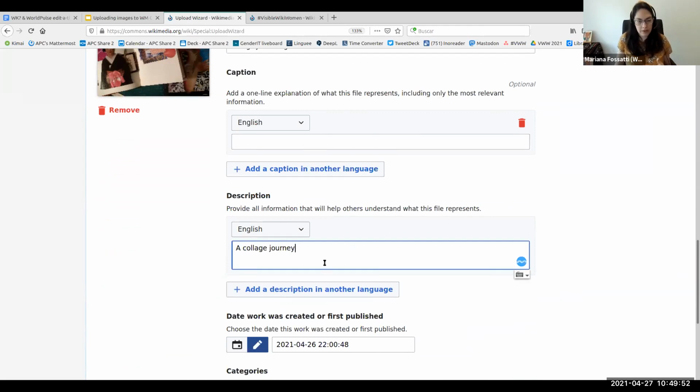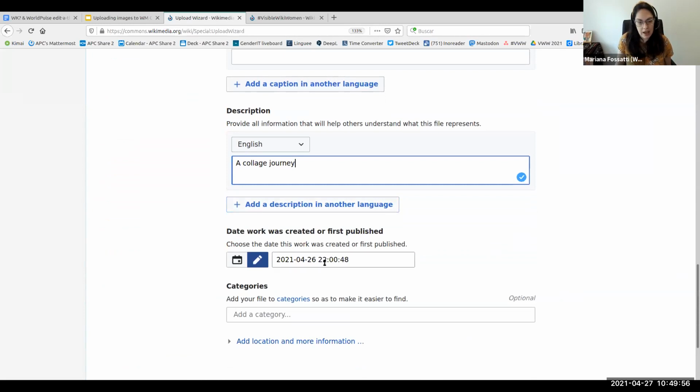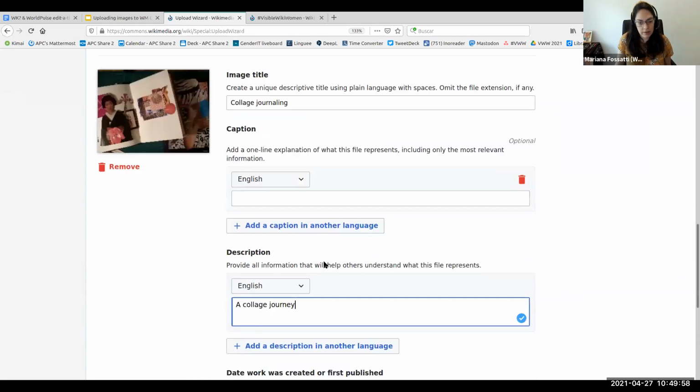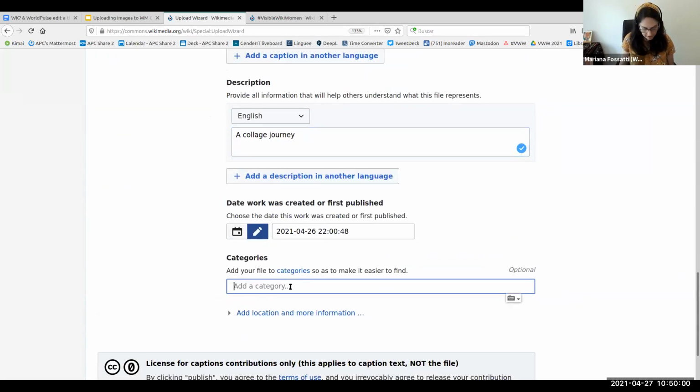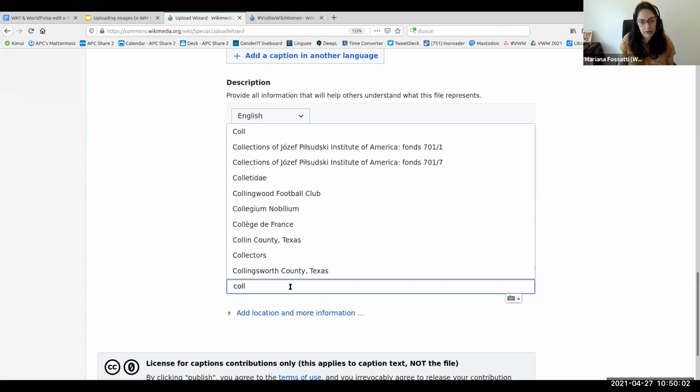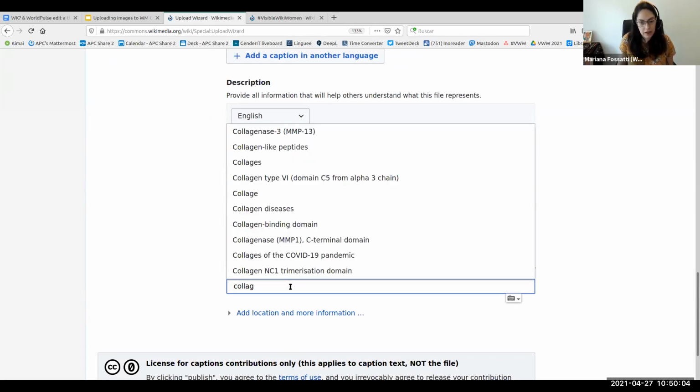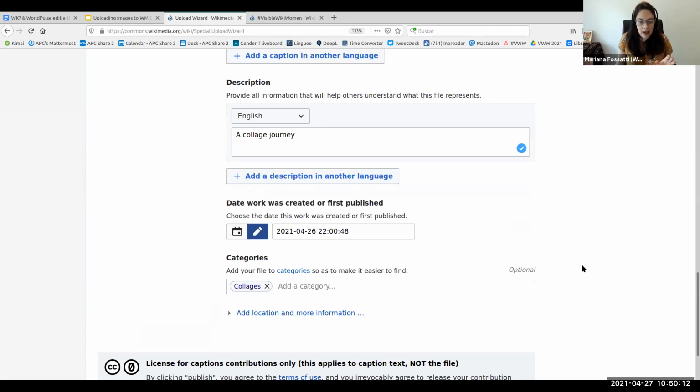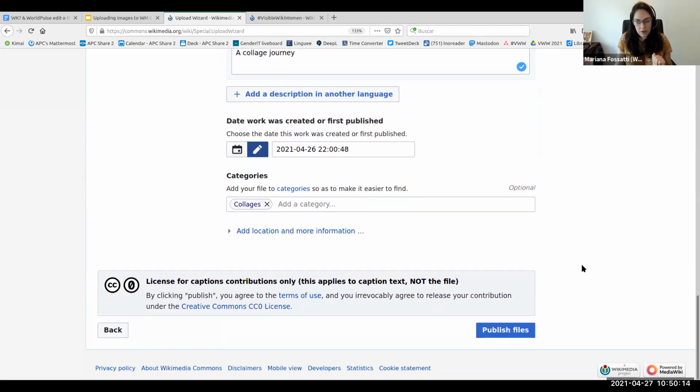I have my two images, I have descriptions, I have included the category. As you can see, if you start typing, you will find the category here. And it's important to try to put the most accurate and exact category that you can.